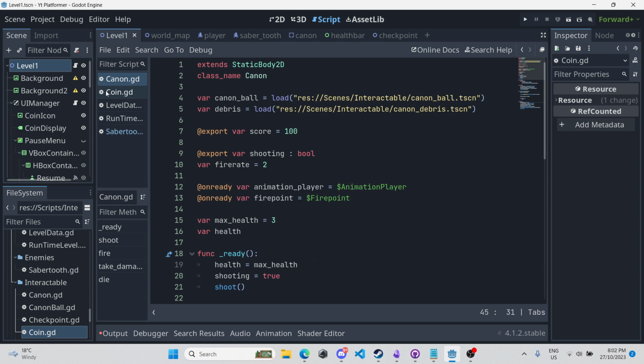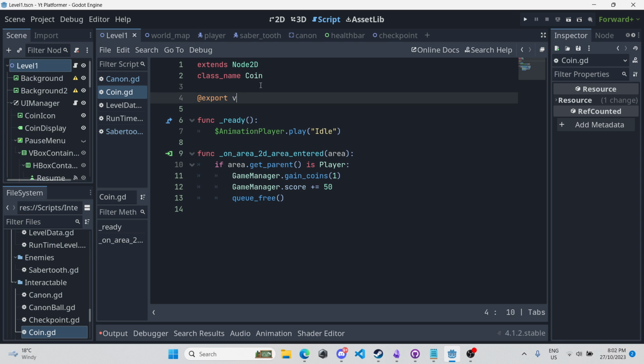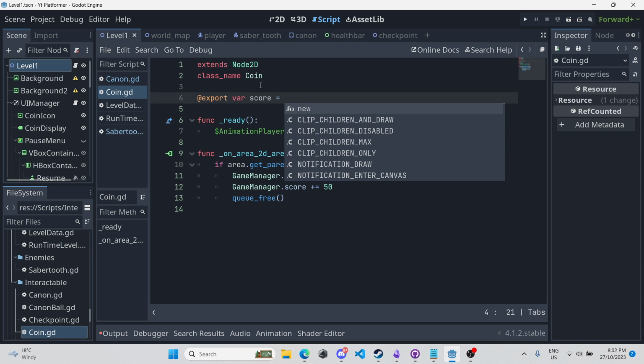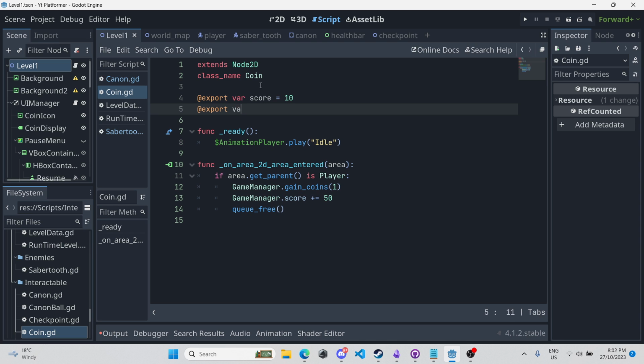And now for the coin, last but not least, we're going to go like this. Again, @export var score equals, let's say coins are just worth 10 score. They're not worth quite a lot. And then @export var coins equals 1. We're going to take these coins and replace this game coins over here with coins, and take the score and replace this 50 with score, like so.